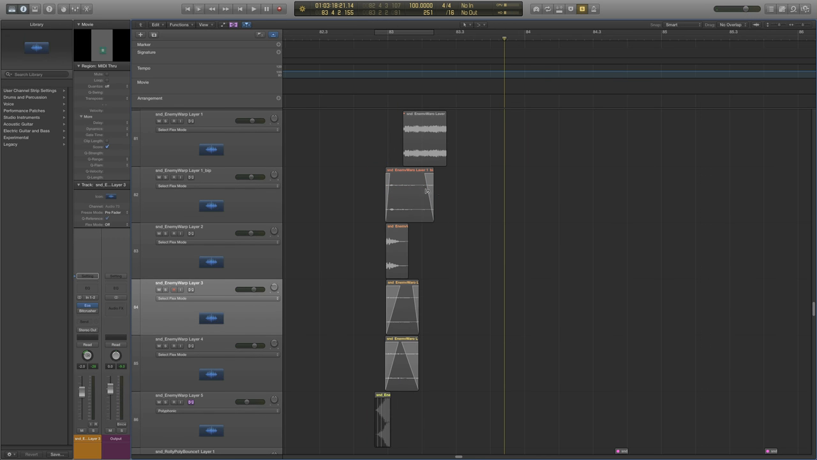Now there are five layers associated with the sound effect, so I'll go over them again really quickly. So there's a lot going on here, but it's built up of very, very simple elements that come together and have a nice, impactful sound.